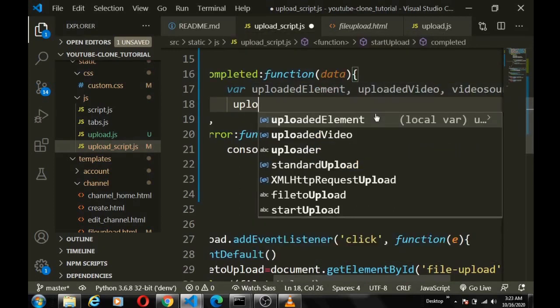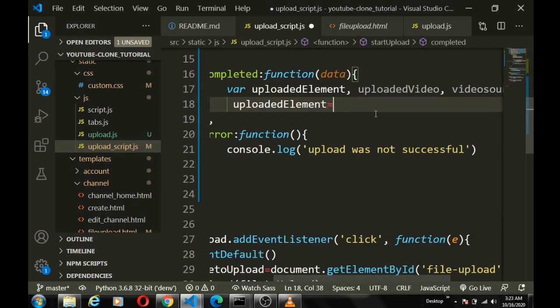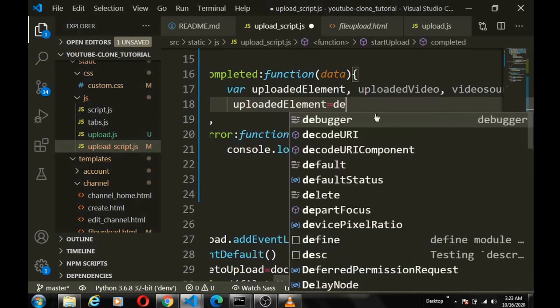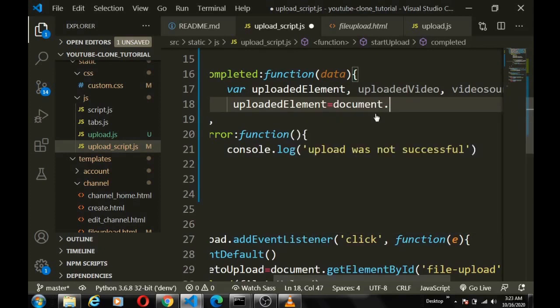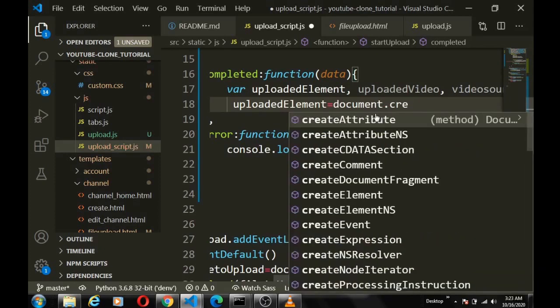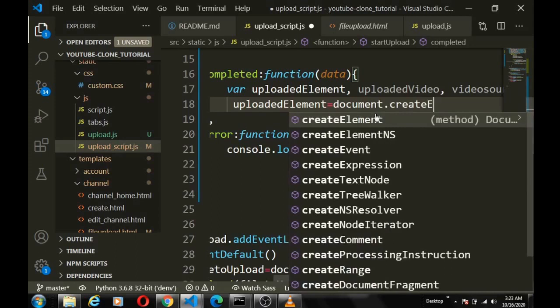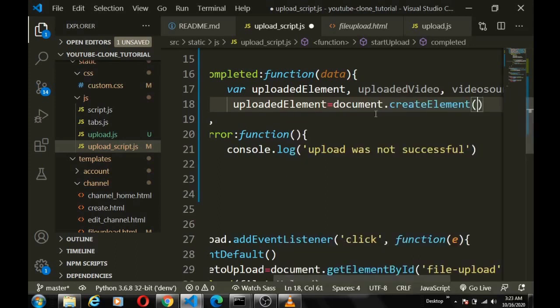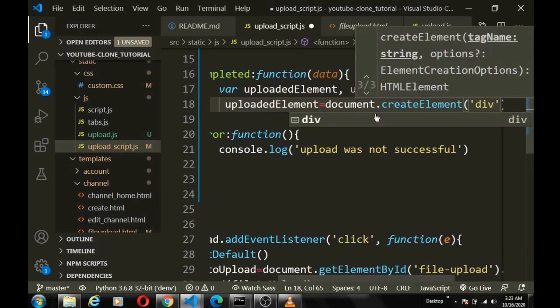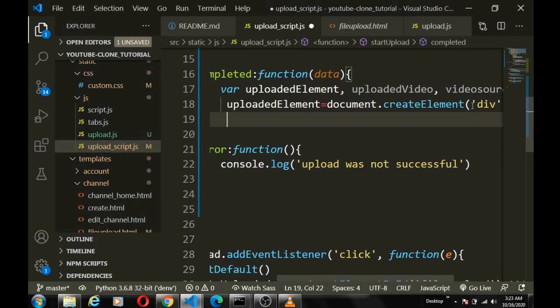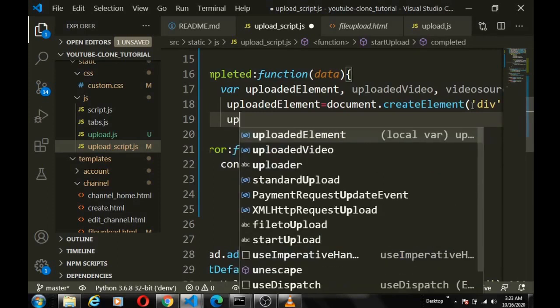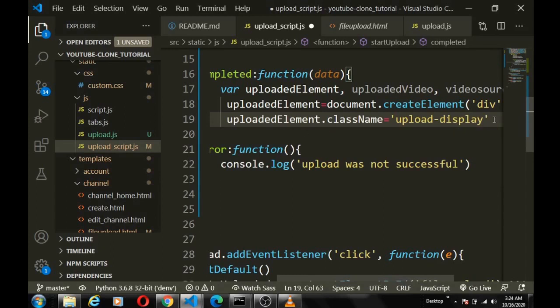We define element and set it equal to document.createElement. The element we want to create is just a simple div, which is going to house everything, and we're going to give it a class name. We'll say uploaded. Okay, so that's for that.